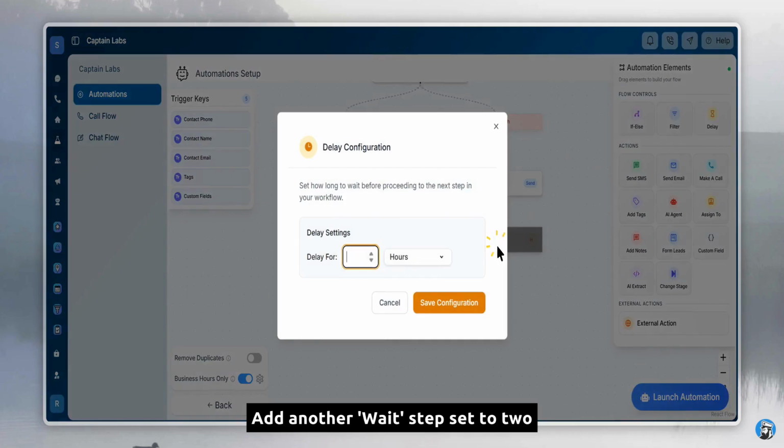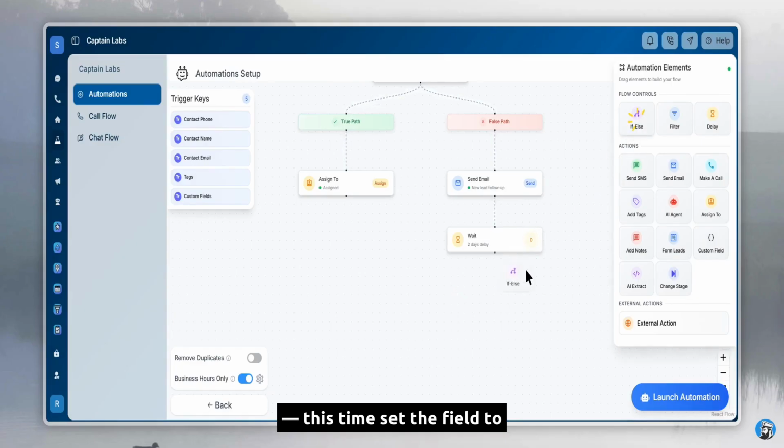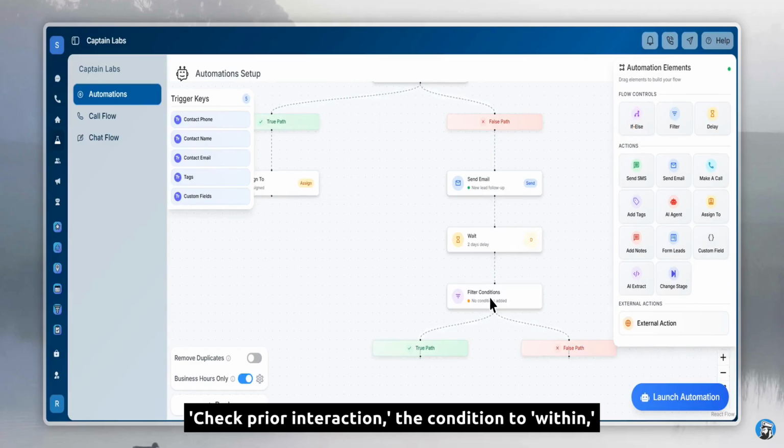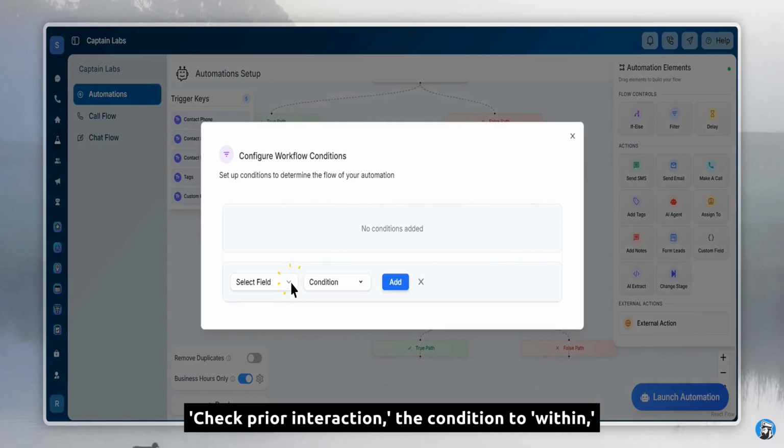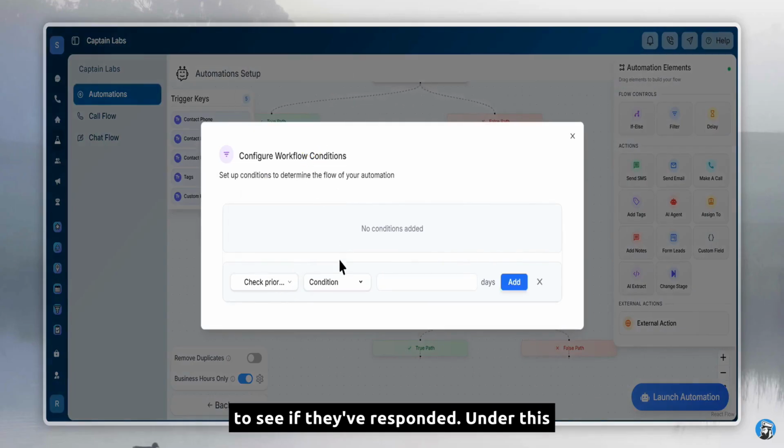Add another wait step set to 2 days. Then drag in another if-else condition. This time, set the field to Check Prior Interaction, the condition to Within, and type 2 in the Days field to see if they've responded.